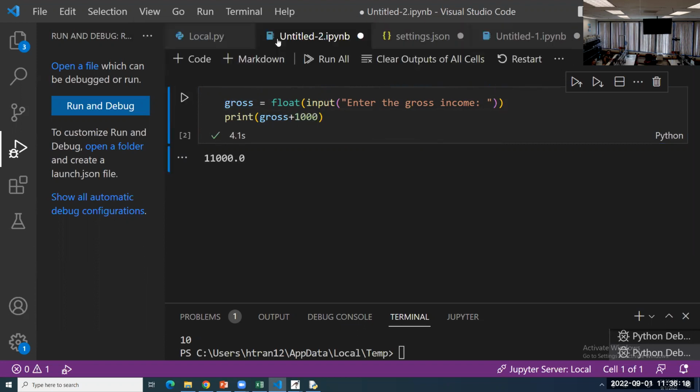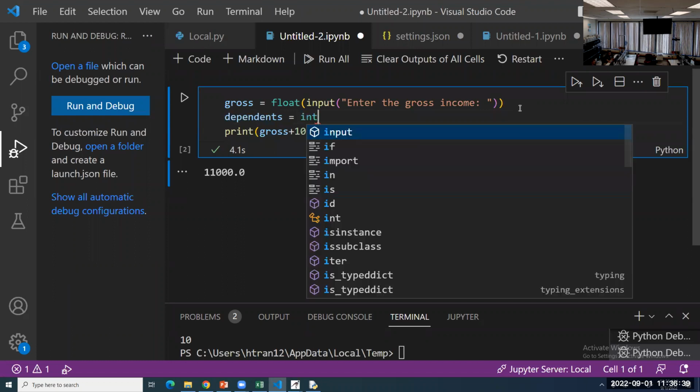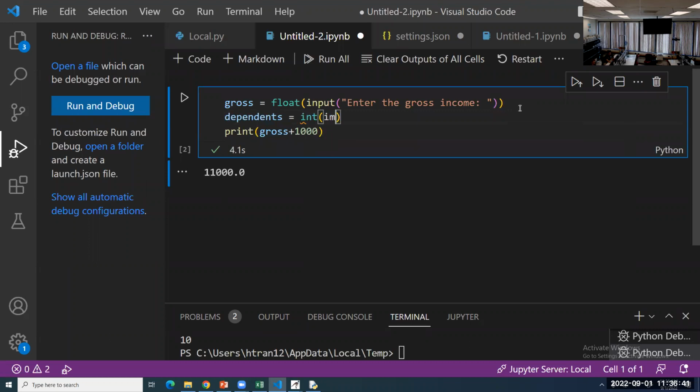So see, you print out the 11,000 here, right? This you can use a function here, float, if you want to convert it into the floating point. And if you want to convert, think about you have the dependent here. Dependent is always in integer format. That's why you have the int function here.